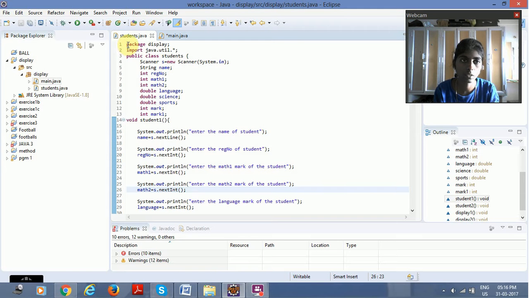Here first I am using the package, and the name is display. So package display. Then import java.util.*; Then I open the class. I am giving the class name as students, public class students. Then I open the curly brackets. Here I am using the Scanner class. So Scanner s = new Scanner(System.in) for getting the input from the user.